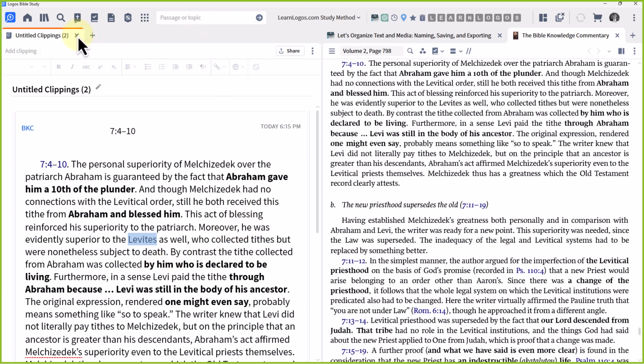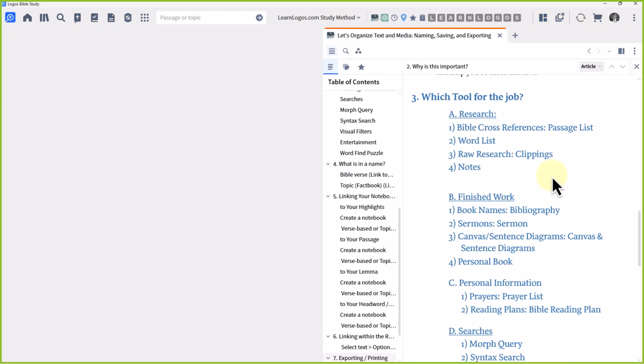So clippings is great for that purpose. I use it all the time. All right, let's go to the next one, and that's notes.